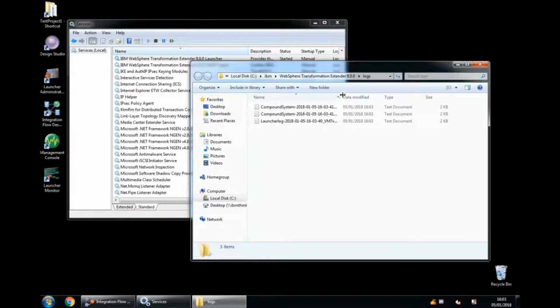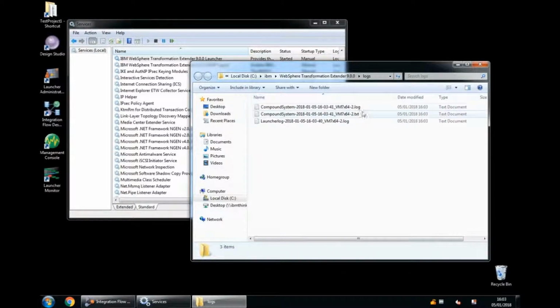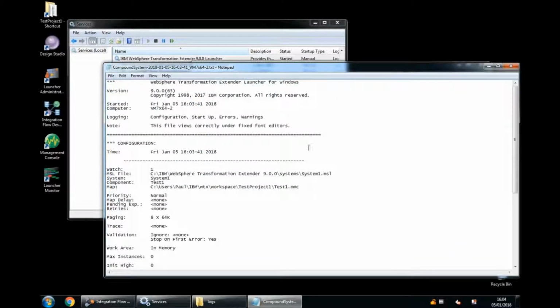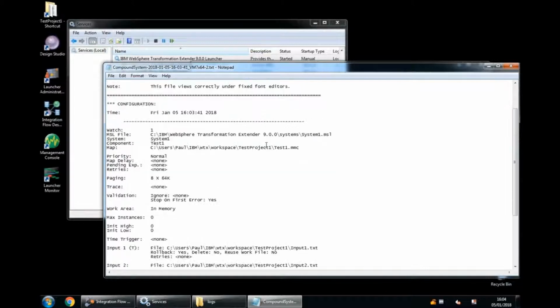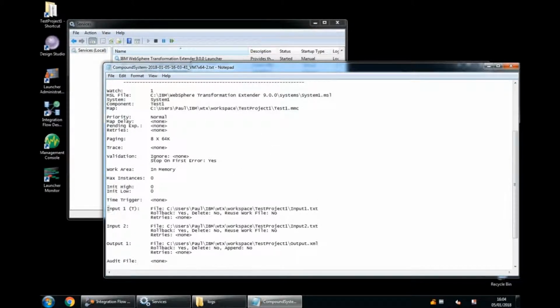There are 3 logs produced in the log subdirectory for this startup. 2 of them end with .log. We're not really interested in those for now. The compound system.txt is the most useful one. It gives you a summary of all the MSLs found, the maps found within those MSLs, and lets you know if those maps have triggers defined.